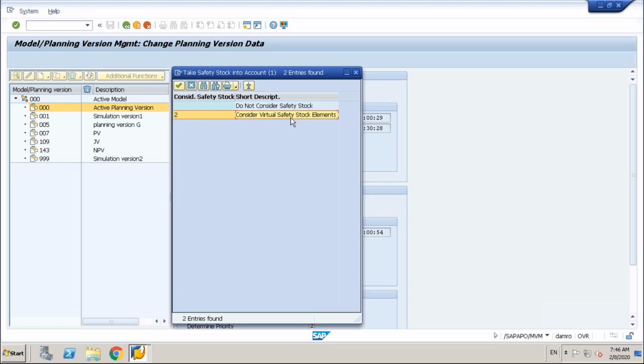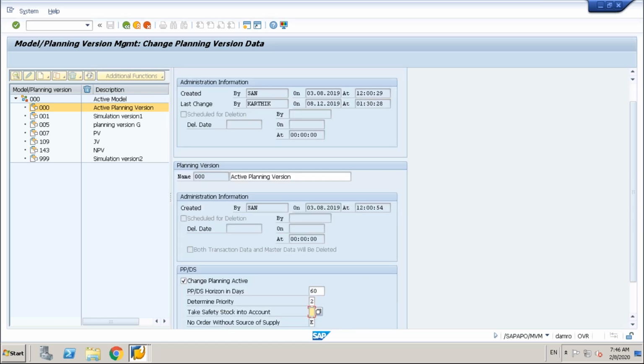So for the planned order which the system created, the pegging relationship will not be there if it's a virtual safety stock. Okay, so there are many types of safety stock determination. It could be just the safety stock you have maintained in the product master, or it could be a calculated safety stock. Calculated means you define safety days supply. Say 10 days is my safety days. So what is the demand for the next 10 days? That becomes my safety stock.